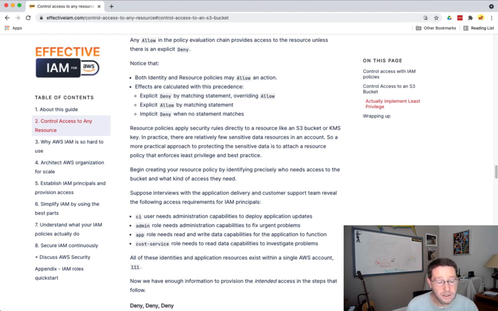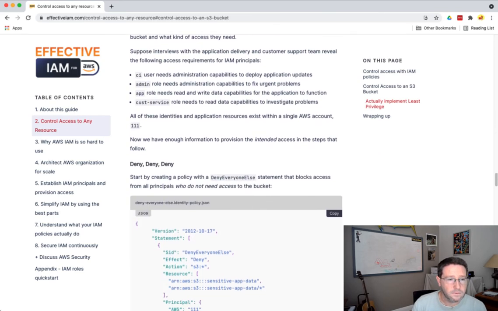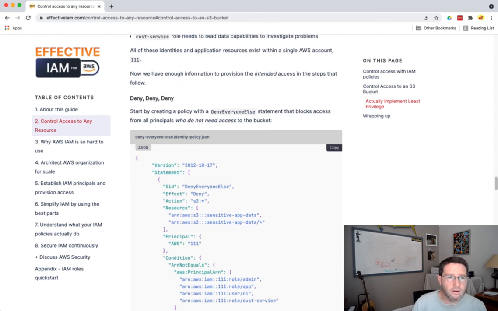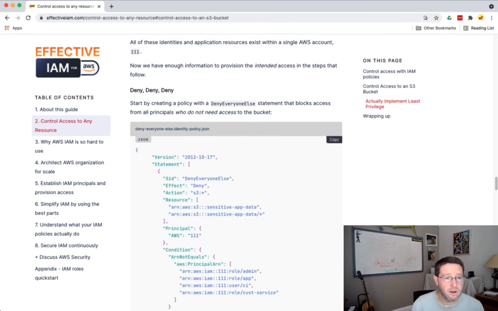CI user needs administration capabilities to deploy application updates. The admin role needs administration capabilities to fix urgent problems. The app role needs read and write data capabilities for the application to function. And the cust service role needs read data capabilities to investigate problems. All of these identities and application resources exist within a single account, 111. Now we have enough information to provision the intended access in the steps that follow.